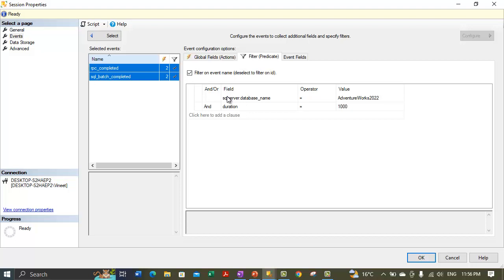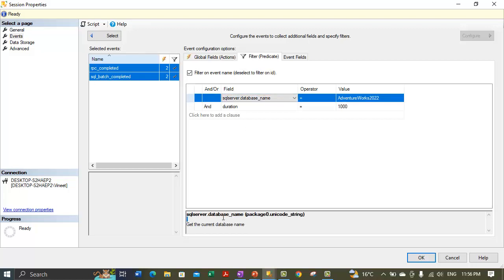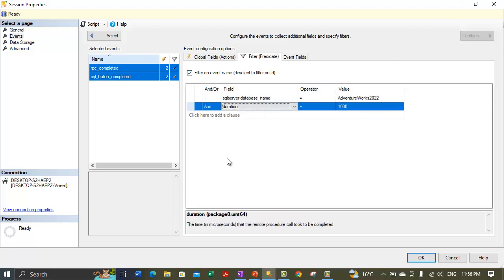Now we can also see the description for the field we are filtering on at the bottom of the page. If we select one particular field, we see a description for that. So this is the name of the current database. We specify the value over here. For duration, we get the description of each field over here at the bottom section. This is what I'm referring to. The description for the field we are filtering on helps us through the whole process.